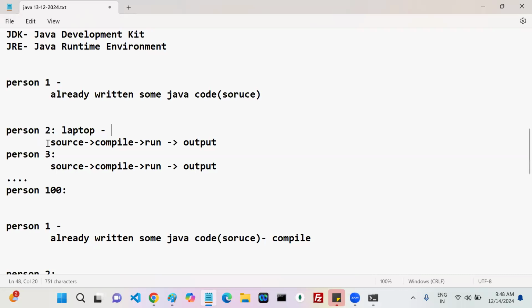Now tell me, if you handle all these four operations, source code, compile, run, and see the output, on your laptop, which software is required? JDK software. Why? Because JDK stands for Java Development Kit.